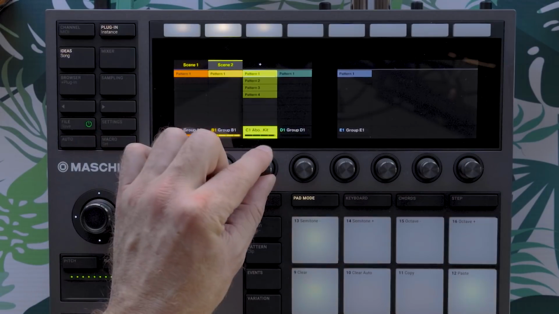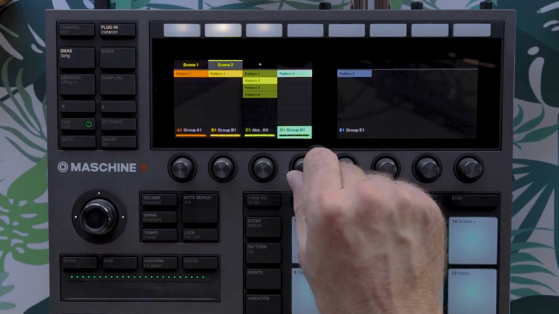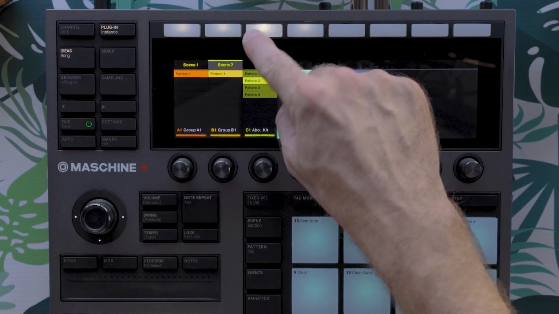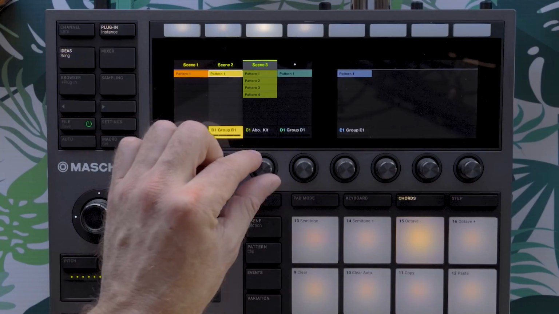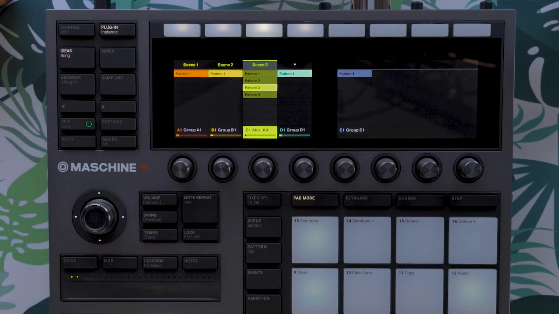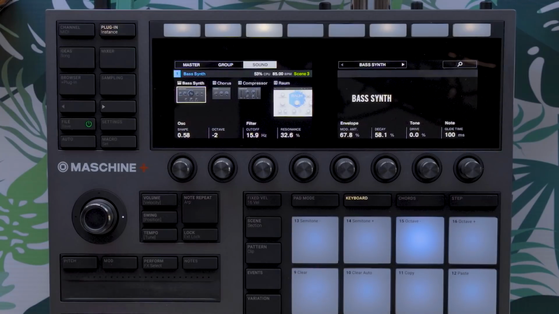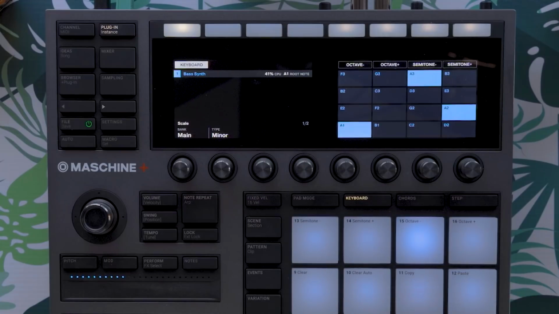Pattern 1, pattern 1, pattern 2, and we'll add this, I guess. And then for scene 3, we'll do this and this and this. And let's add some more instruments. Actually, let's make a new pattern for our bass synth over here. So we'll come out of ideas, go to here, and go to pattern, and make 2, and go back to our keyboard.